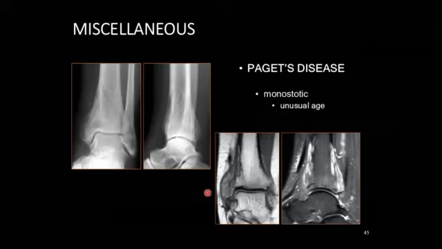Some miscellaneous lesions that we should know about, keeping it for the last, is, for example, Paget disease. If it is monostotic and at an unusual age, usually Paget disease is in the older age group, if it is seen in a younger age group, it might be a diagnostic difficulty. You can see here the cortical trabeculae are abnormal. They are decreased in number, and the remaining ones are more dense. And on the MRI also you can see the surrounding edema.